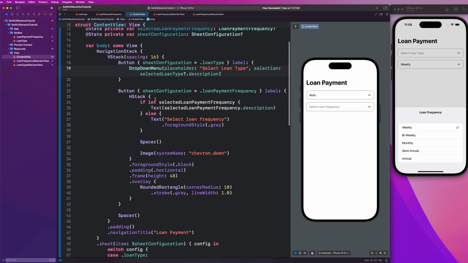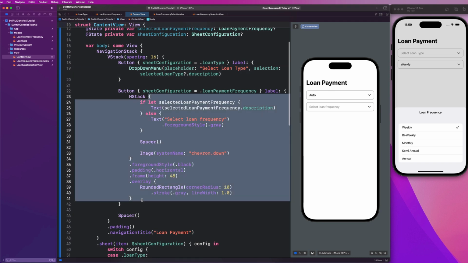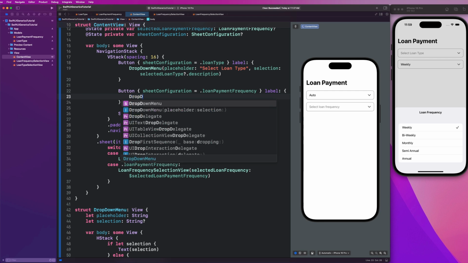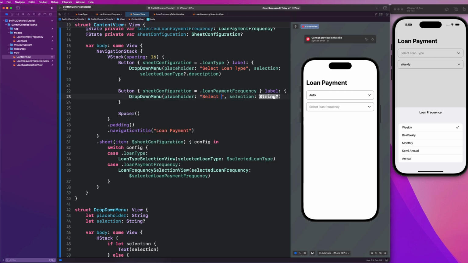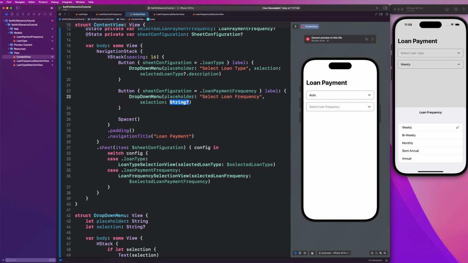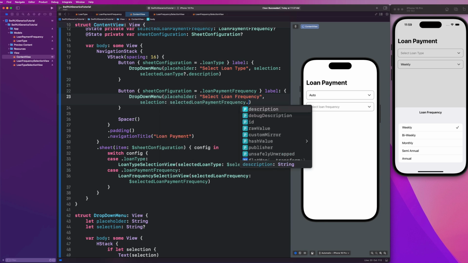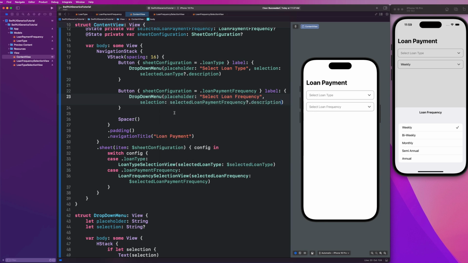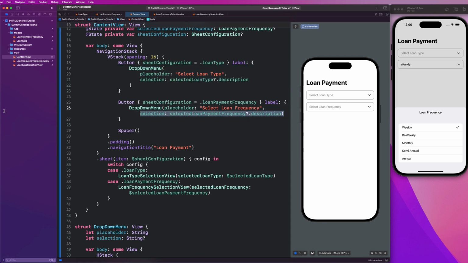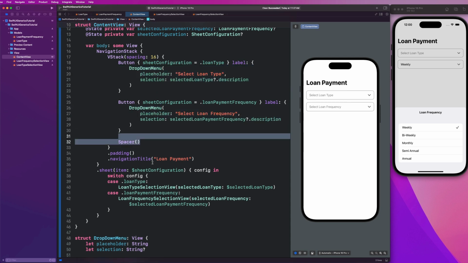So next up, I can also replace this with my DropDownMenu, and placeholder will be "Select loan frequency", and my selection will be my selectedLoanPaymentFrequency.description. Let me highlight this and hit Control M. Highlight this and hit Control M. And now we can see that our code is significantly more reusable and concise, right?